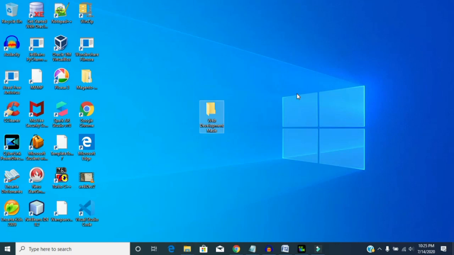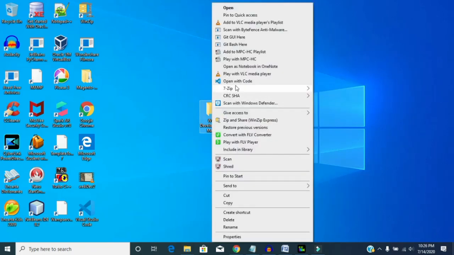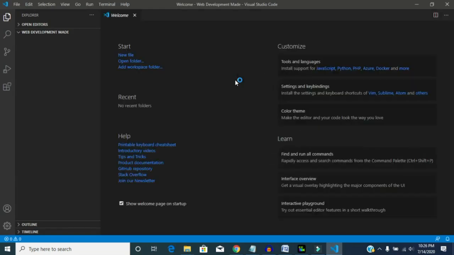Now right click, and what you see here is the open with code option, and you can open any folder in this manner. You can see the Web Development Made Easy folder is open now. You can open a folder in VS Code, and you can also open a file in VS Code.